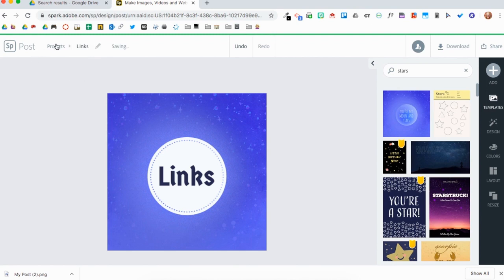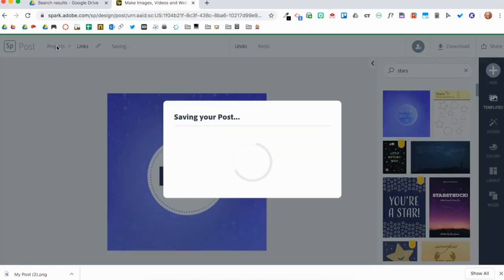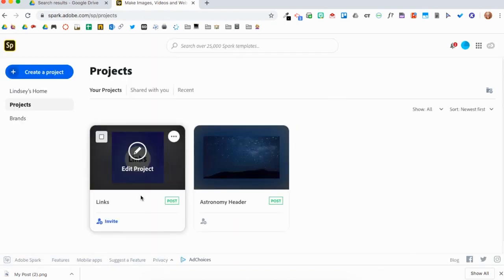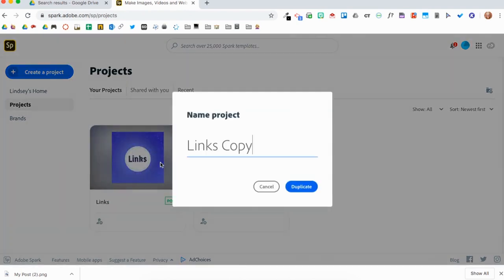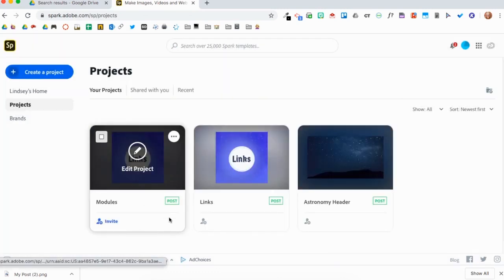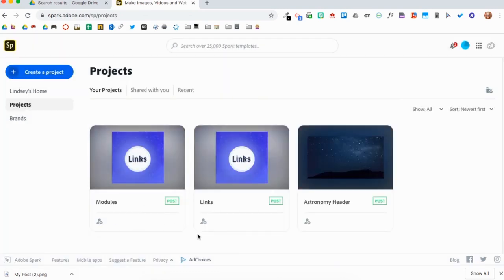Click Projects to return to your project library or folder. From here, I can click the three dots and select Duplicate. Now I can simply edit the duplicated project. Duplicating buttons and changing the text allows my buttons to have a uniform look. Duplicating buttons also saves me time and is a great feature of Adobe Spark.